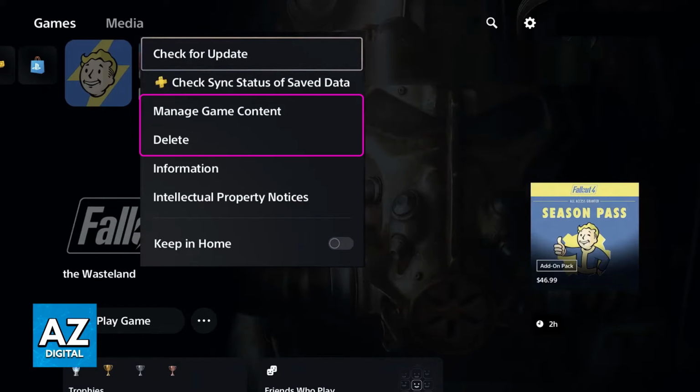Alternatively, you can just try doing a fresh install like I mentioned, and if everything else fails, restart your PlayStation 5 and check for updates.